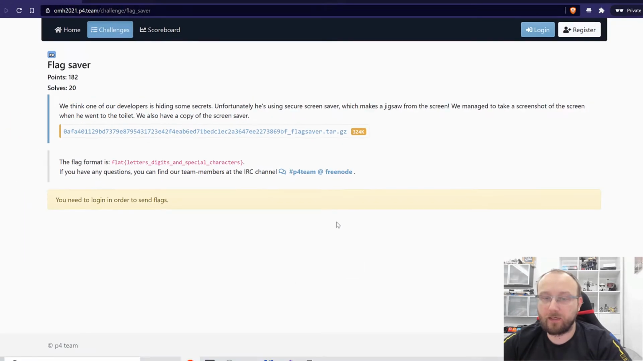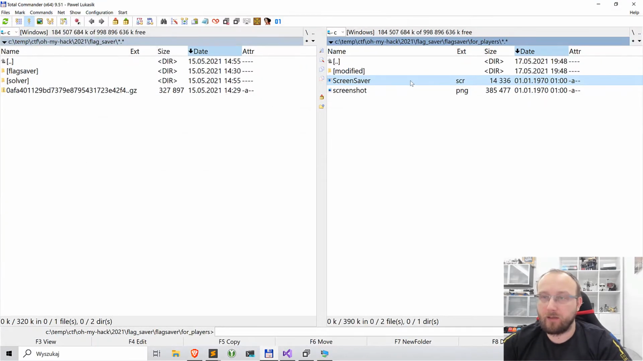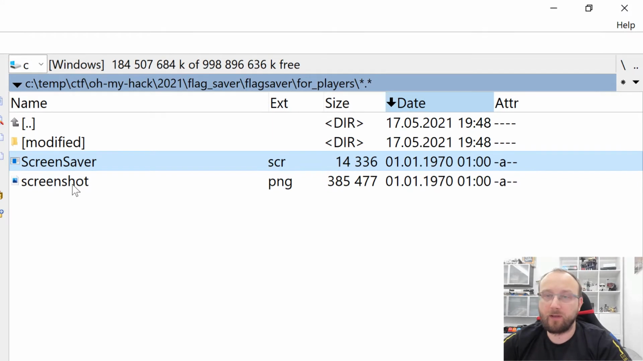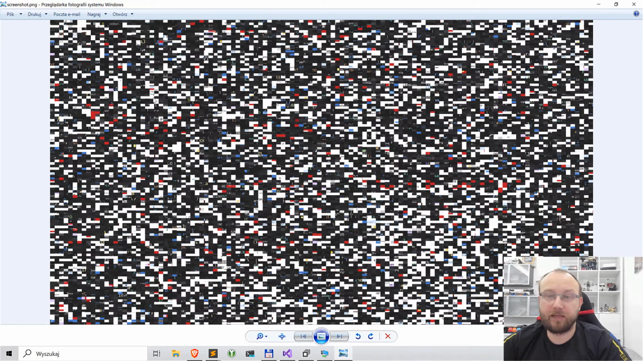Okay, so I have the files on my disk, and if we extract them, what we are getting is this screensaver SCR and the screenshot PNG. We can open the screenshot, and as the description says, it's a jigsaw of potentially the screen, which I guess we need to unjigsaw to get the flag. So basically the flag will be on this screenshot, and so we have to do it.